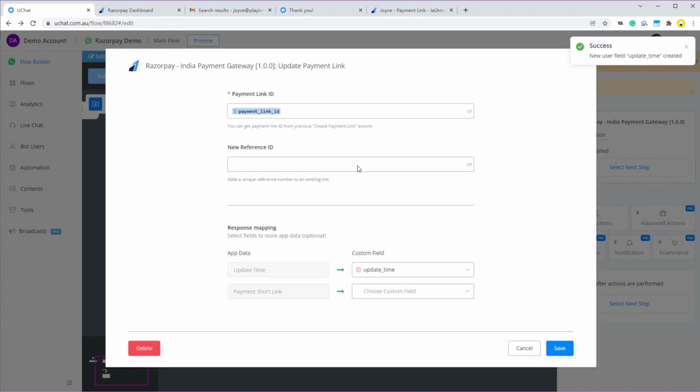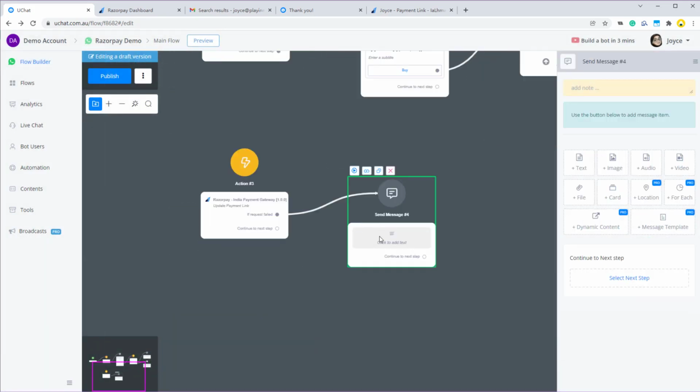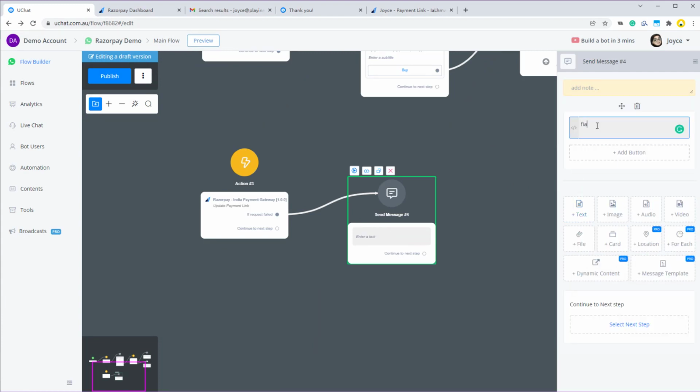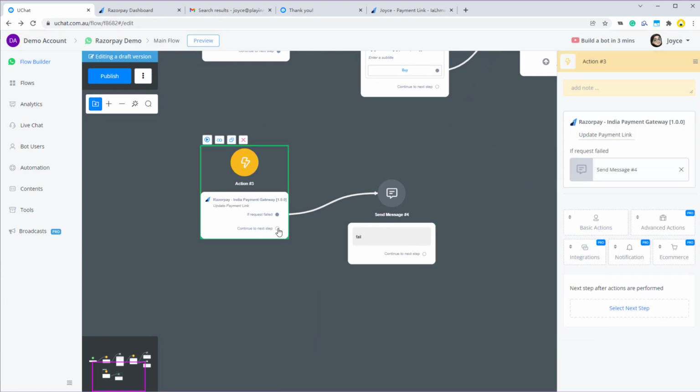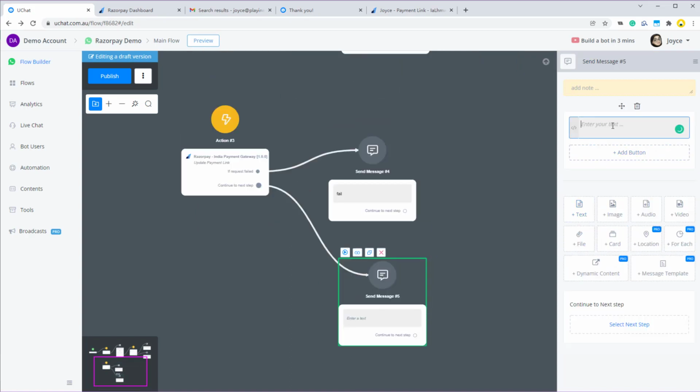This action can also be used to retrieve the payment link. So if you lost the payment link, you can use the link ID to get it again. Okay, payment link, get it again, and if fail, let's print fail. If success, let's print the update time and also the link.